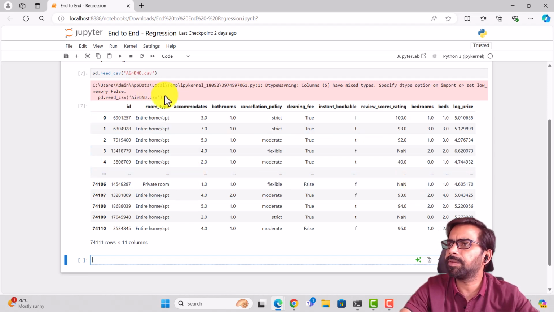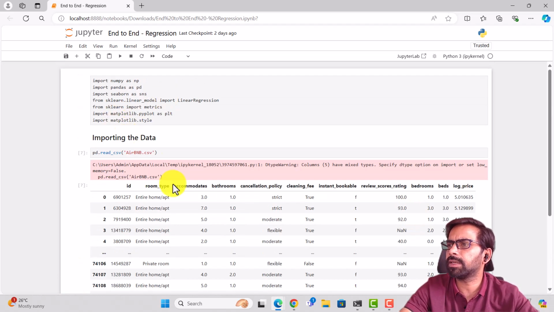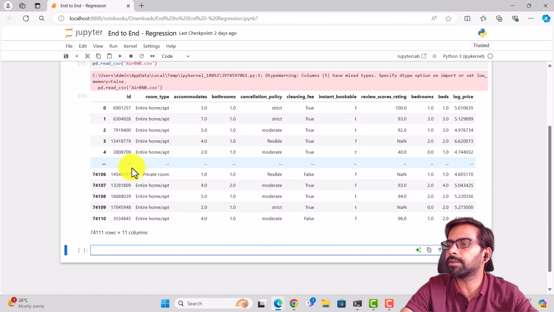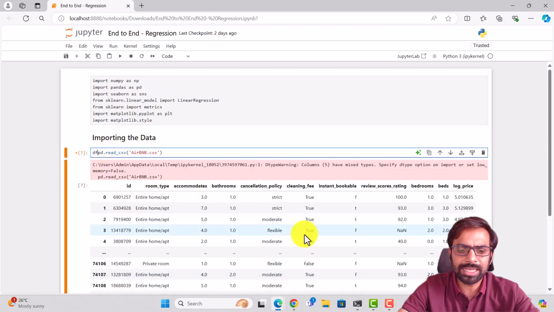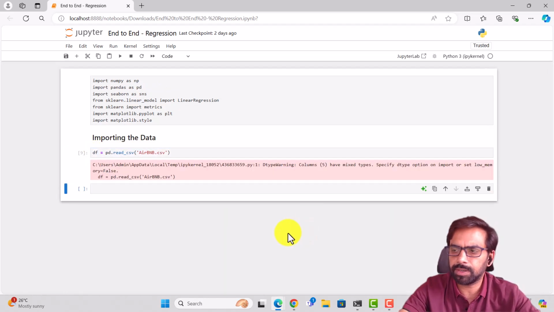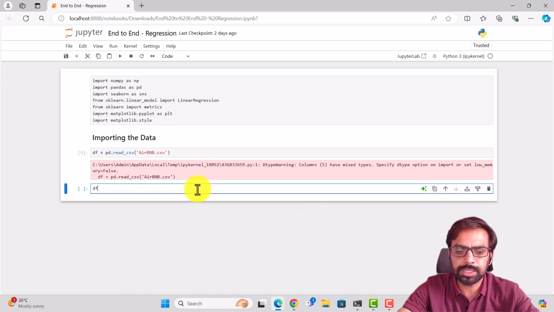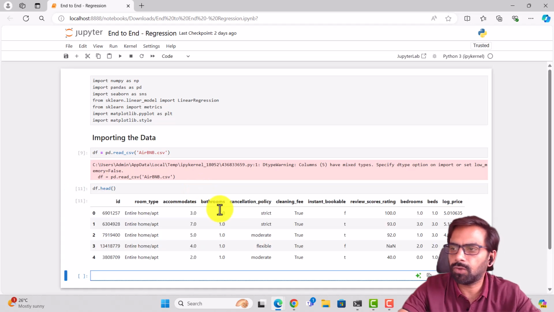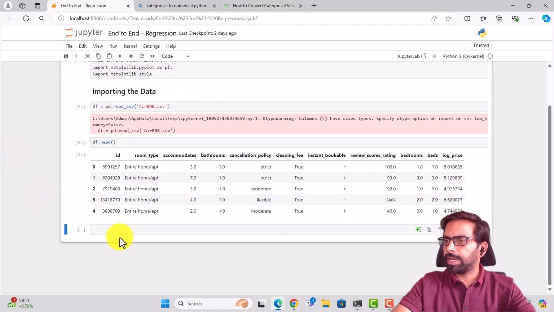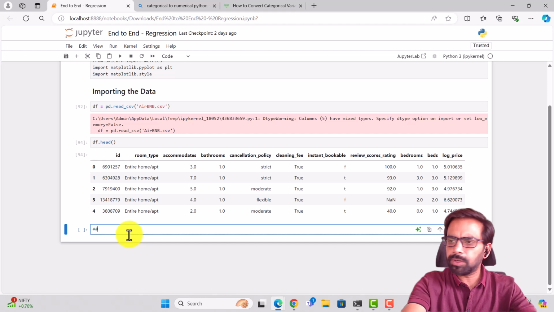It's giving me an error over here, but sorry, this is a warning, not an error. But yes, we can see around 74,000 rows and 11 columns are there. Let's store this in a data frame called df. Now once I call df.head, I can easily see the top 5 rows over here.